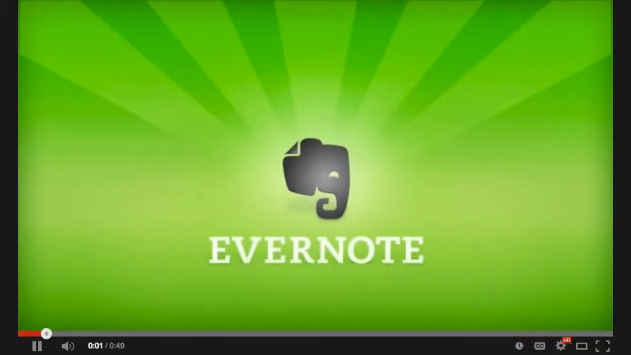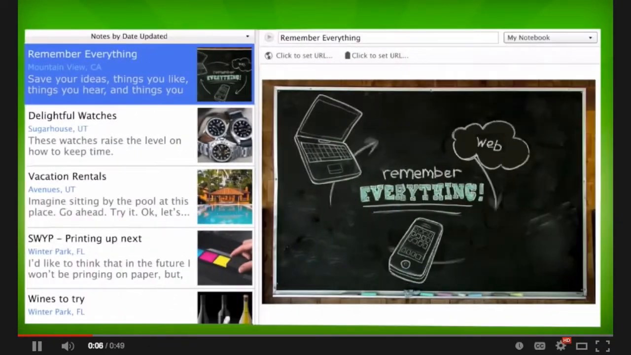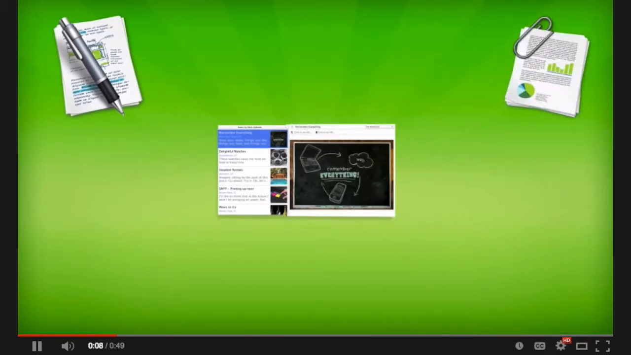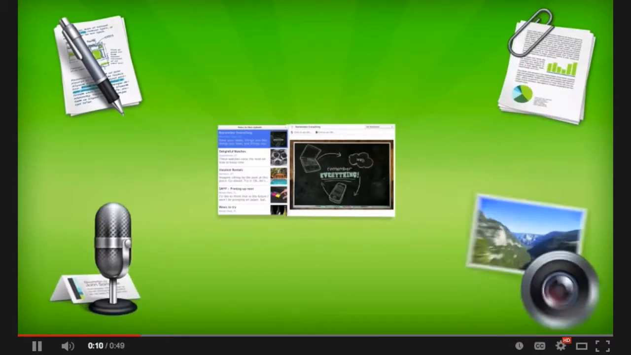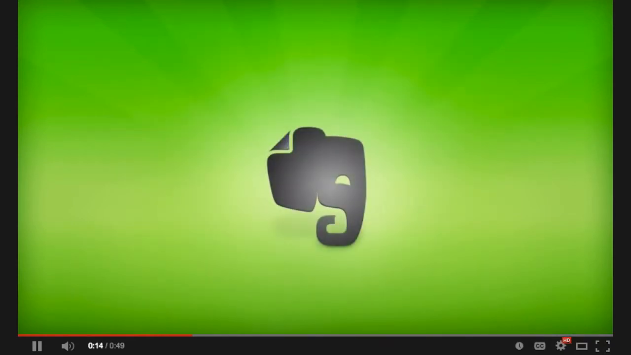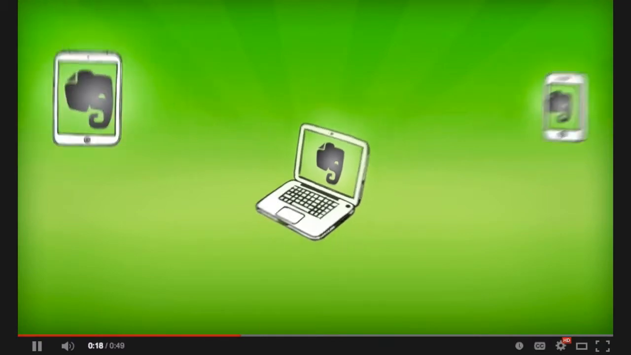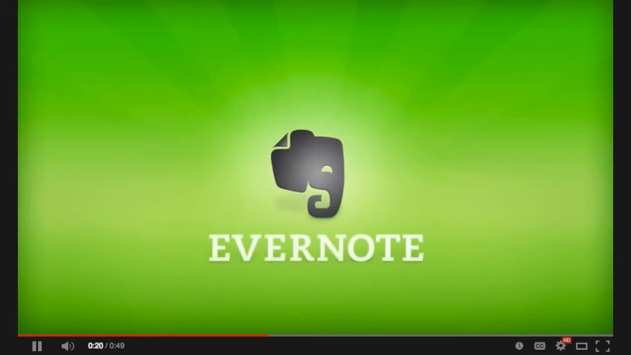So here we go. Hi, welcome to Evernote. Evernote is a way to capture all your experiences and access them from anywhere. Type a note, store documents, record audio, capture a photograph, or any other moment you want to remember. Evernote saves and synchronizes your digital life across all your devices. No matter where you are, Evernote is with you.